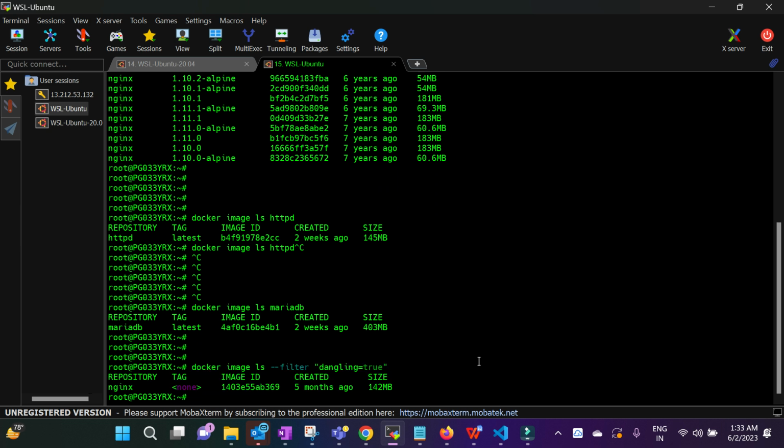Okay, so it means the images with the none tag. We have filtered them out, and these are the images which don't have any tags, so we can filter this.